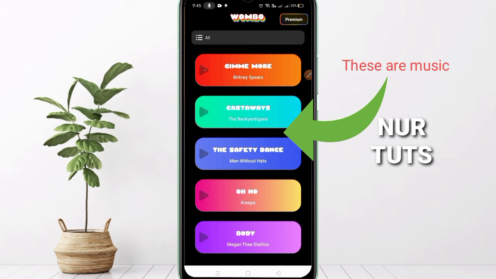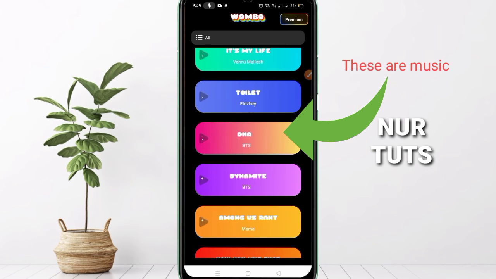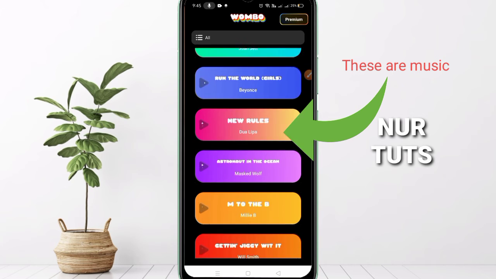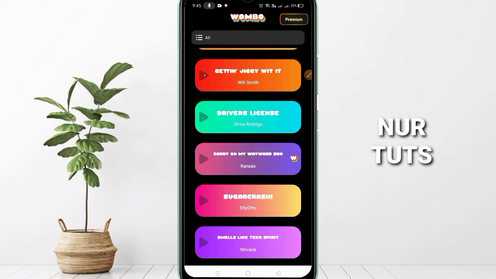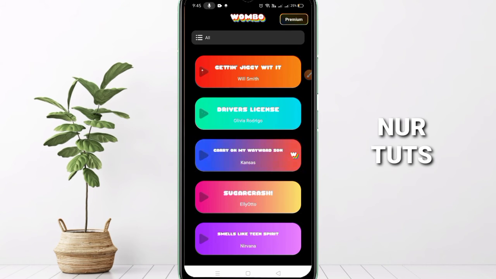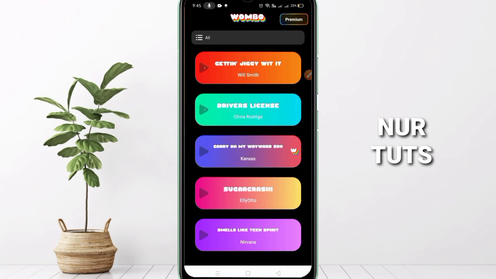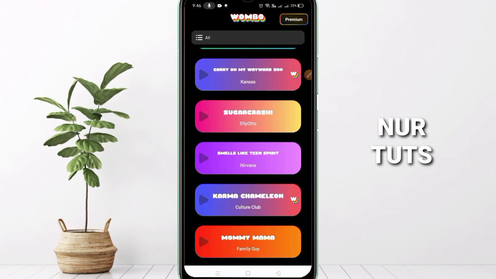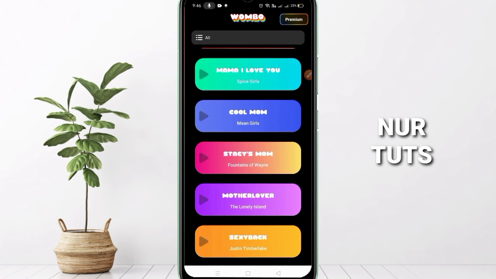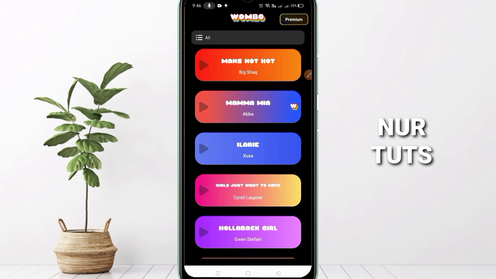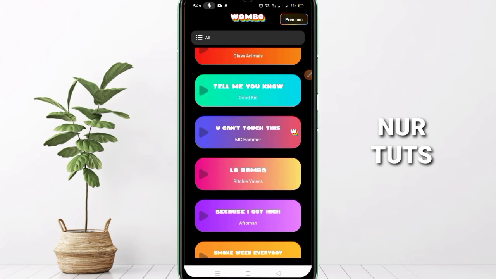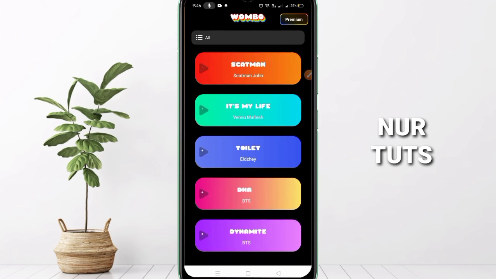So you can use it as a free user, but if you want to make a good image, then you have to buy the premium package. Here you can see the Wombo icon. Okay, on the right side you can see this one. This is premium. If you want to use this music, you have to be a premium user. This one and this one, Namba Mia. So this one, you can use as a free video. Okay, a lot of free ones.